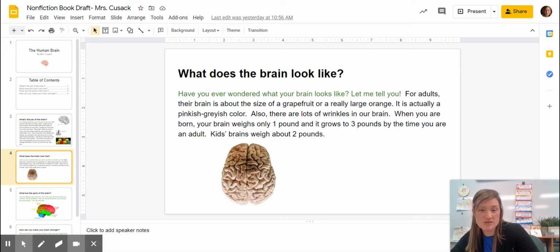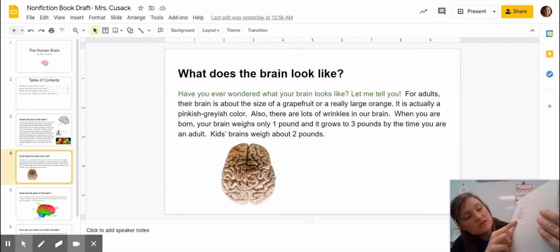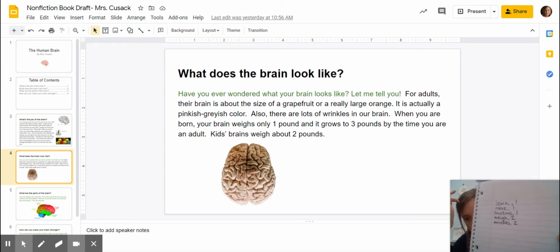And I could also think wrinkles, like I know that wrinkles are a pretty important part of the brain. So again, I'm just going to add those onto the list. Learn, move, weigh, and wrinkles. So since those are on page 2, I just did a comma and then the number 2.